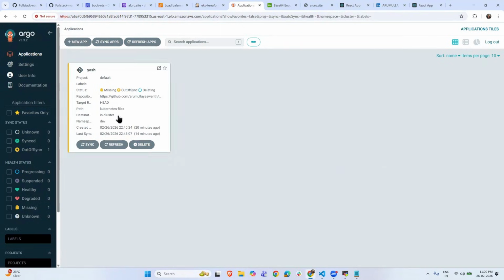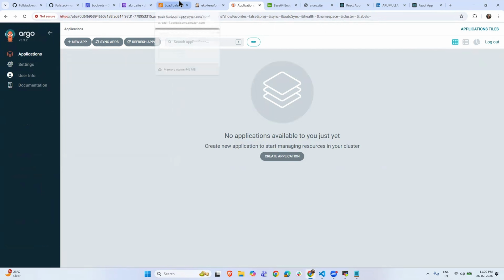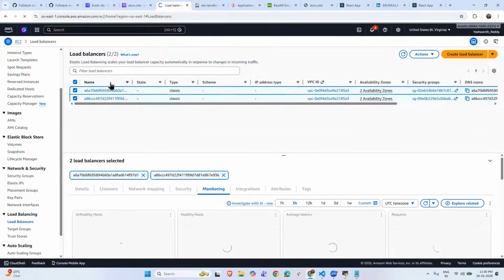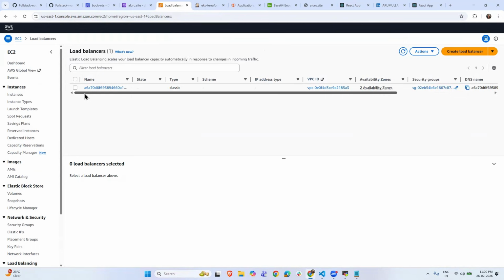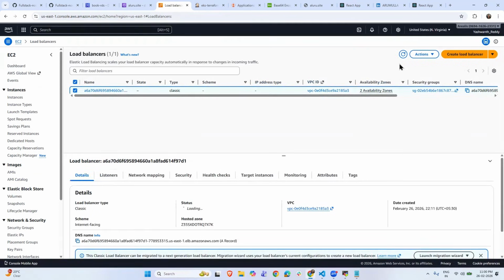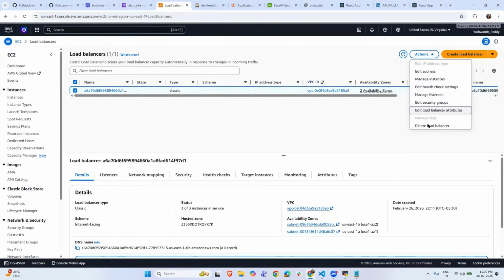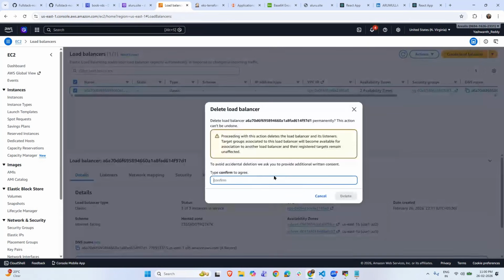Okay, and yeah, it's done. Just refresh the load balancer. Two load balancers will be deleted, one load balancer will not be deleted. That's why you have to delete that load balancer and then destroy the entire services. Otherwise the Terraform script may fail because of this load balancer, because the security groups are enabled on this load balancer, right? That's why you want to delete this load balancer.